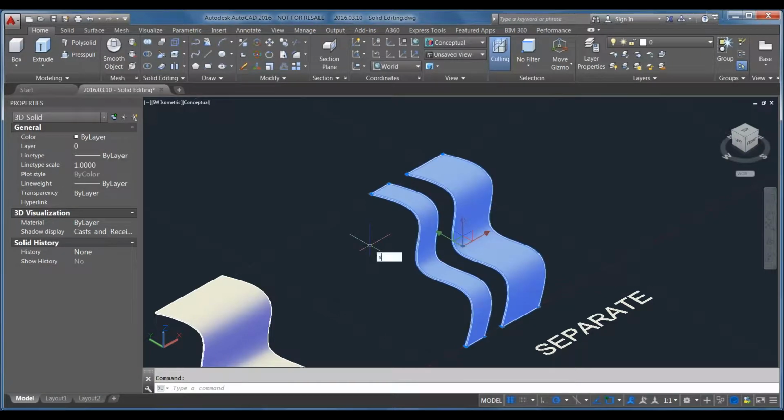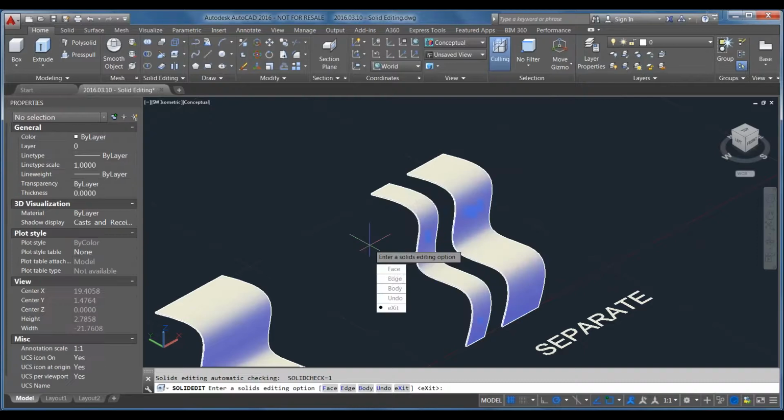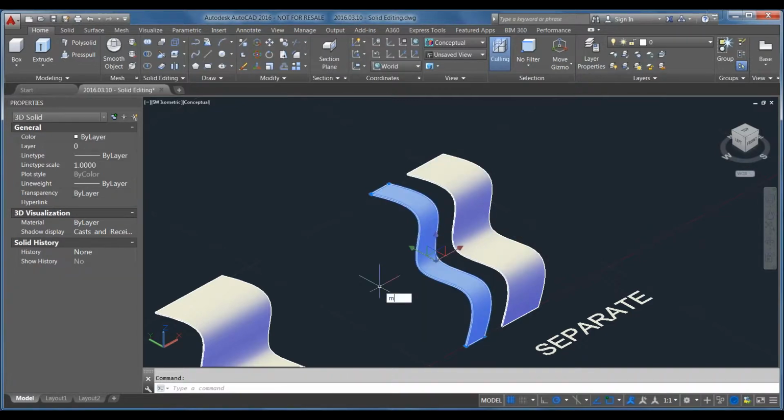So here we'll go through and do solid edit, and then body, and separate solids, pick the solid, and accept the defaults. And now they're two different objects.